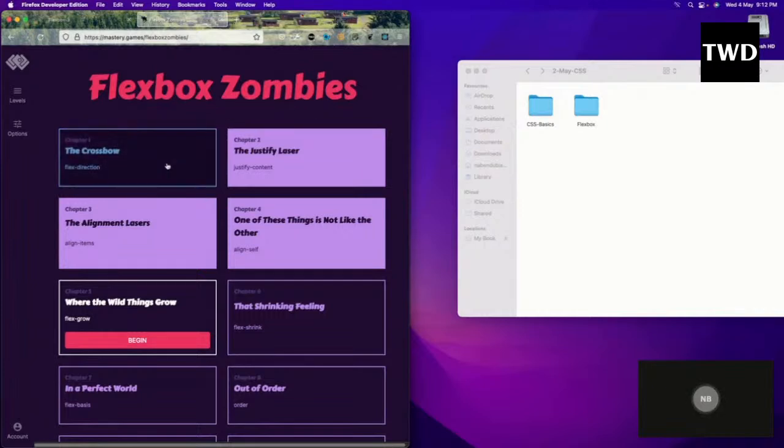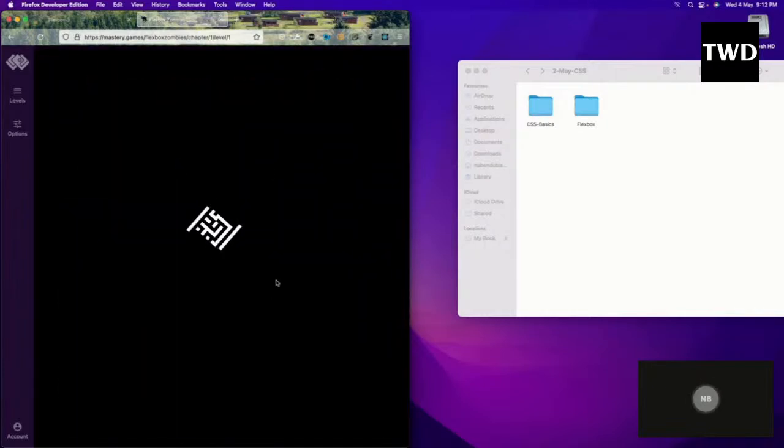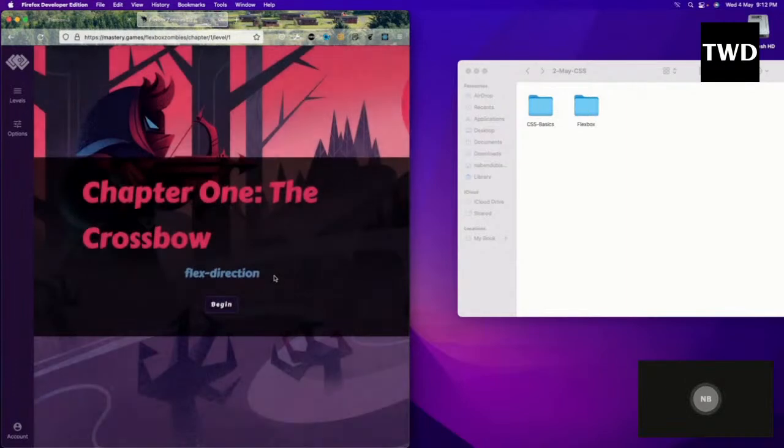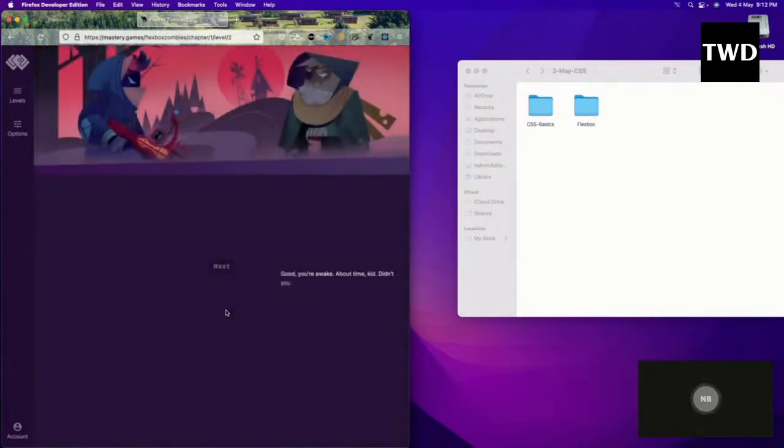And this game is actually very well animated. It's an award-winning game, and it has all the music and all those things. So if you complete it, you'll be very good in Flexbox. It has some story also. So I'll do the next.